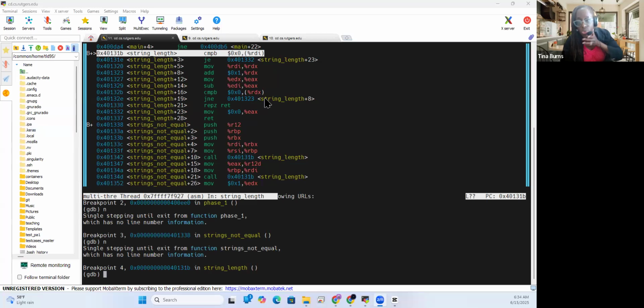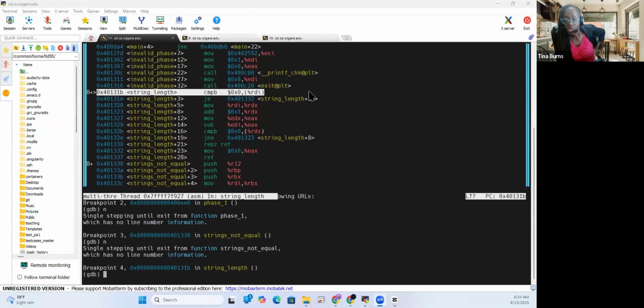So all this is doing is it's comparing these, it's searching through the string until it finds the null termination character, at which point it stops. So it keeps on adding and incrementing this value of 1 to count the length of the string. Once it gets to the end, then it basically exits the program.